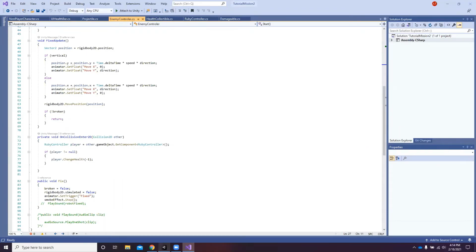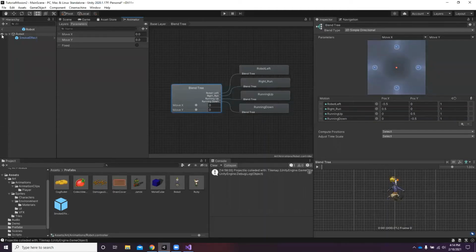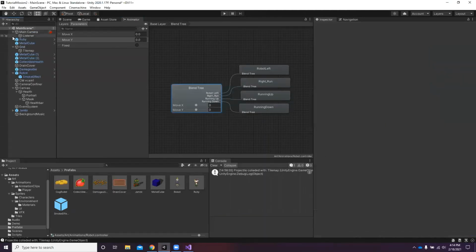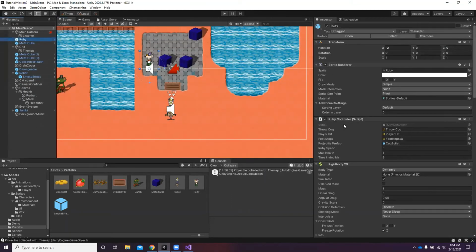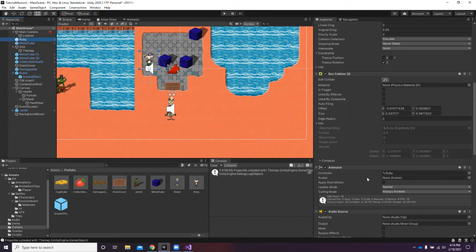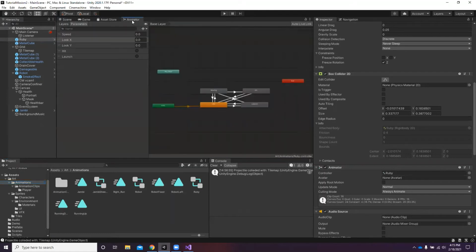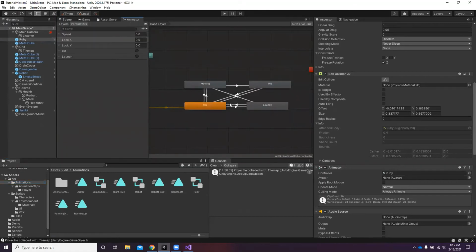In a similar fashion, they have you do it for the Ruby character, although they don't have you actually make the animation for the Ruby character. They just have you add in the animator component and then add the animation controller to Ruby. They already made the animations for Ruby's sprite set. They do have you look at it though. So this is Ruby's. You can see she's got different things than what we did for the robot.